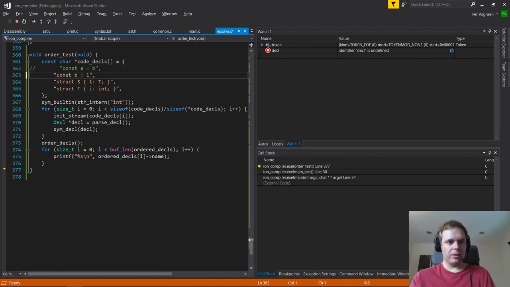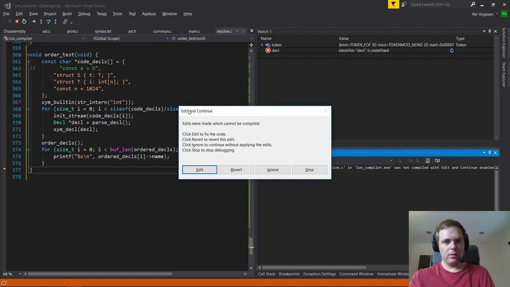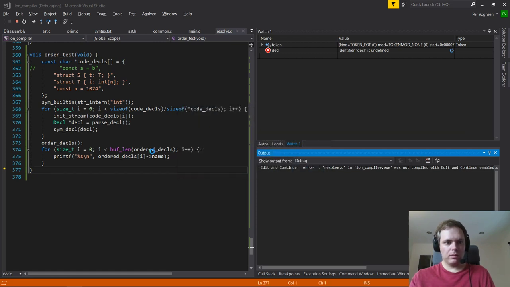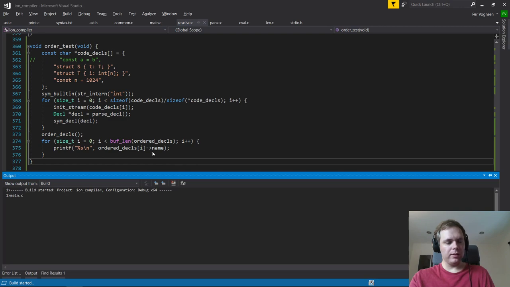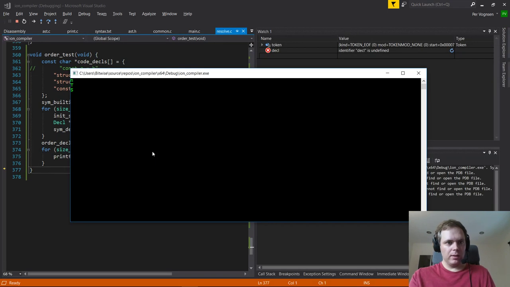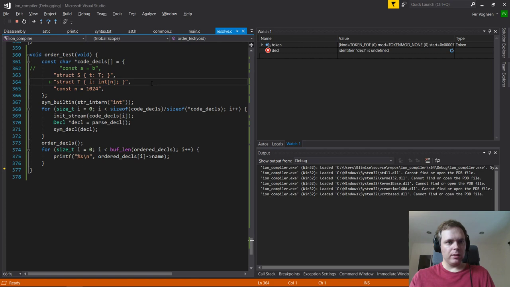Let's do a case like this, which involves a constant. Then maybe this is something like this. Should really disable edit and continue. All right, so you can see it figures out the right ordering. It has to declare t before s, and n has to be before t.